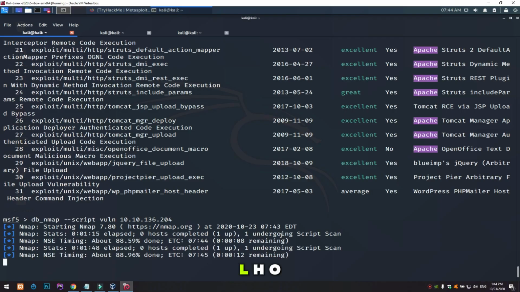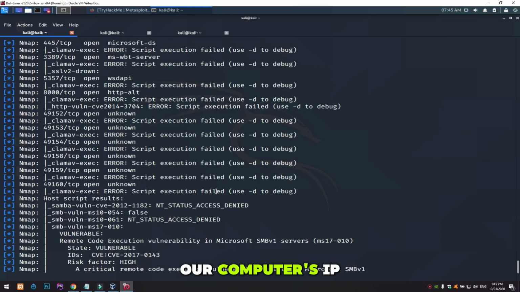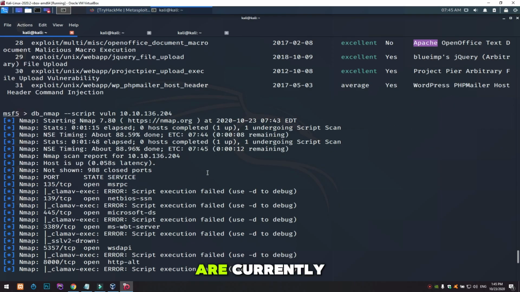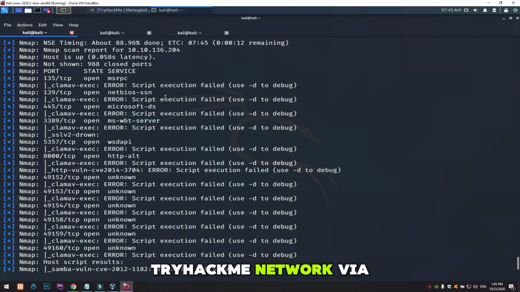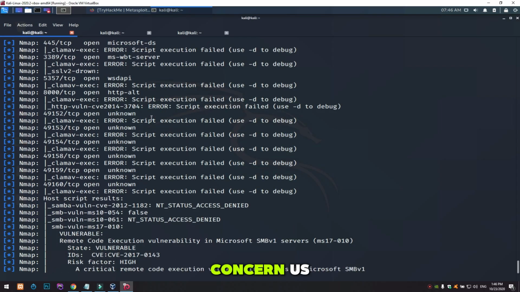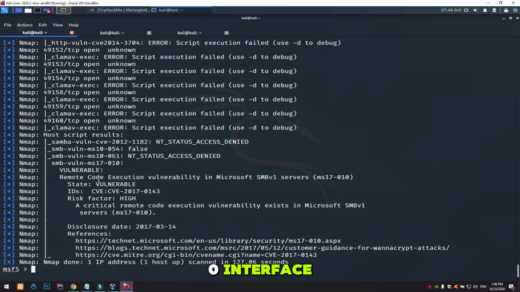We type set LHOST followed by our computer's IP address. However, since we are currently connected to the TryHackMe network via OpenVPN, we have been assigned a local IP address within their network. To find out what it is, we open a new tab and type ip addr. After pressing enter, we see some information about our home network, but that doesn't concern us. We are interested in the tun0 interface, where we can see the relevant IP address. That is the IP address we need to use while on TryHackMe. We return to Metasploit, enter that IP address, press enter, and that's it.